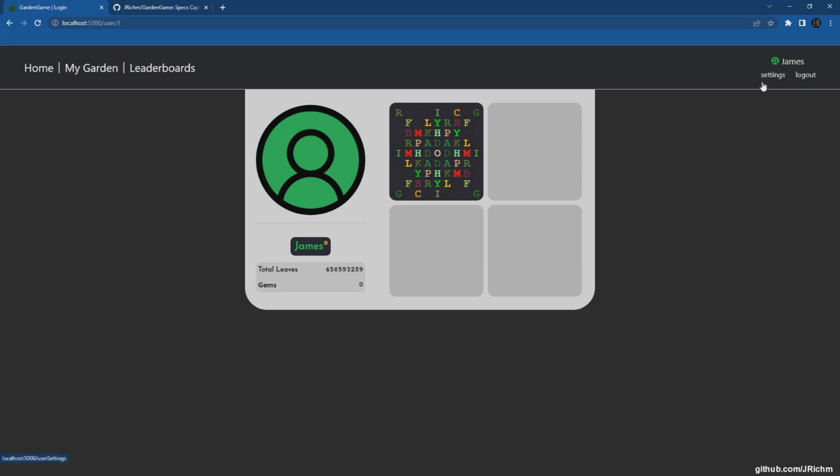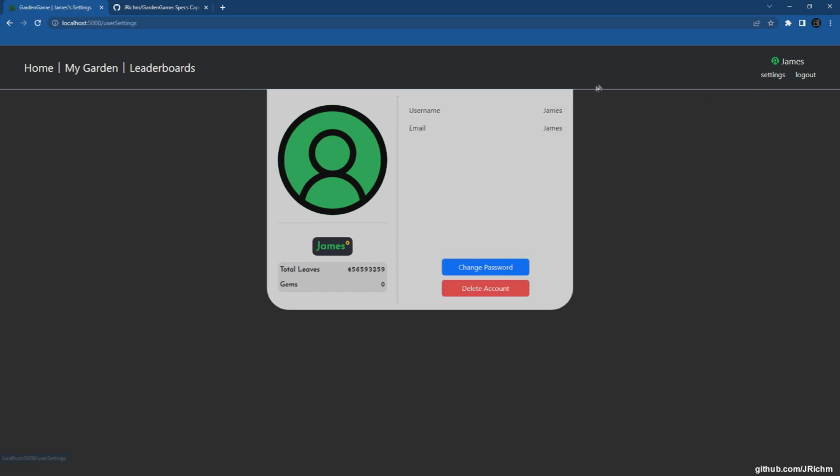And then the last page I have to show off is the settings page. Now, this is for your individual user. This menu will show you some more private user information, as well as give you the option of changing your password and deleting your account.